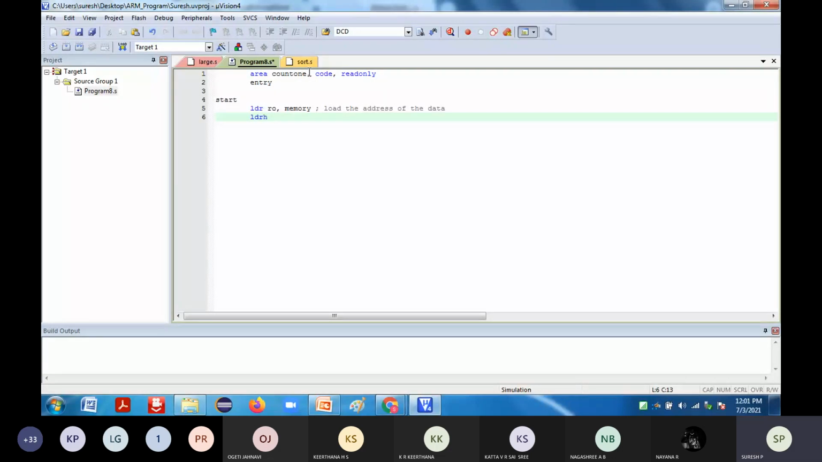Okay. So LDRH from where to where? From R0 to R1. So I'm going to get the data from the memory. So that is the address where it is being stored. So I'm going to define it at the end, the variable definition.